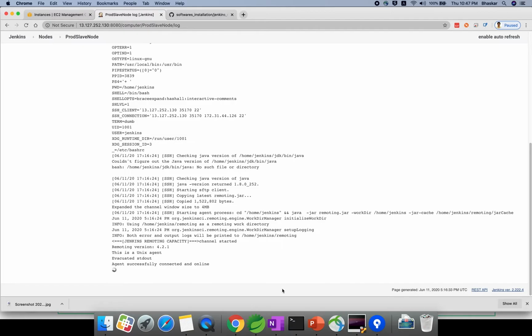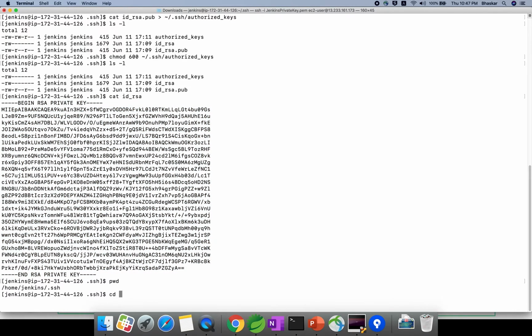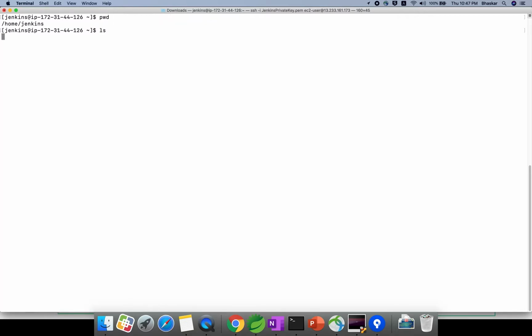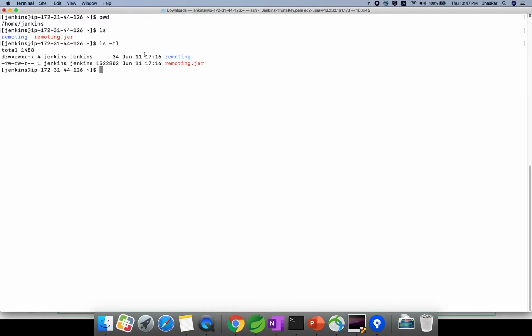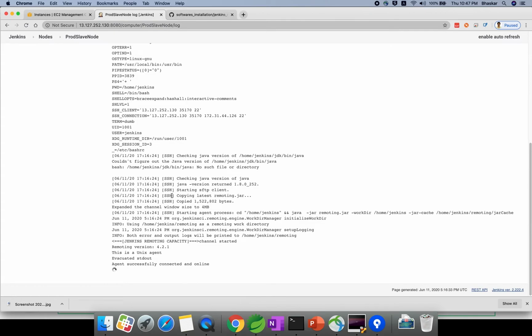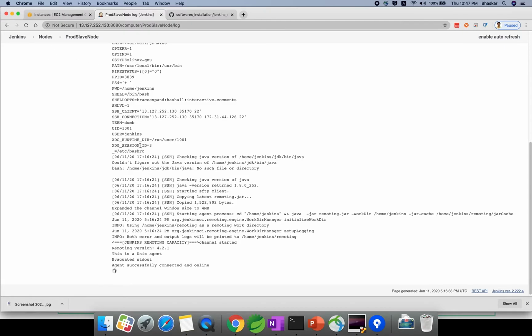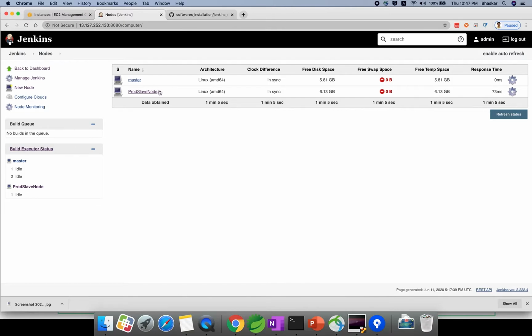Now if you go and see here, this is your home directory, right? pwd. If you run ls, you will see that whenever you run those commands, remoting and remote, two things are created. ls -tl. If you see here, one jar file was recently created; it is created whenever you launch your slave node. Okay, now what I will do is deploy a job inside this virtual machine. How can I do that? Now your slave is ready. See, prod slave node is ready.